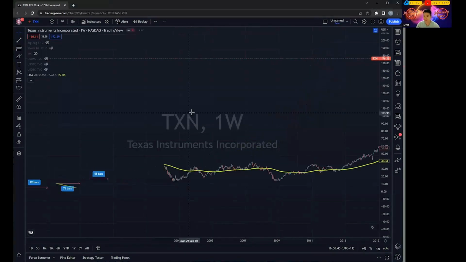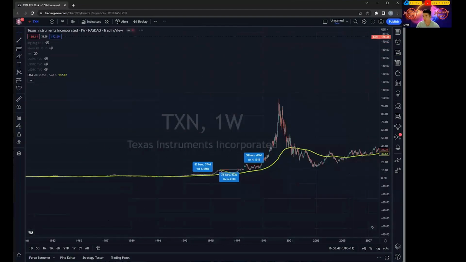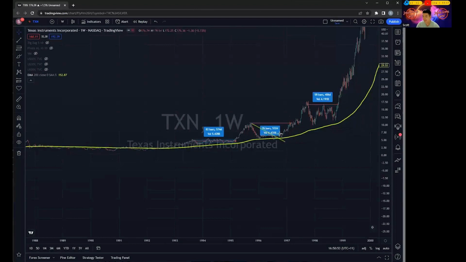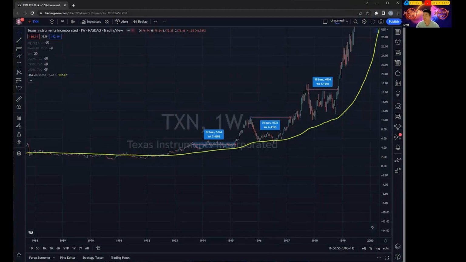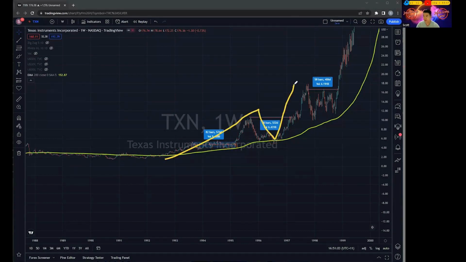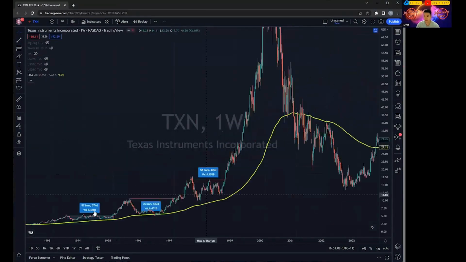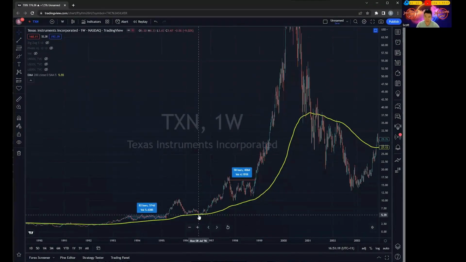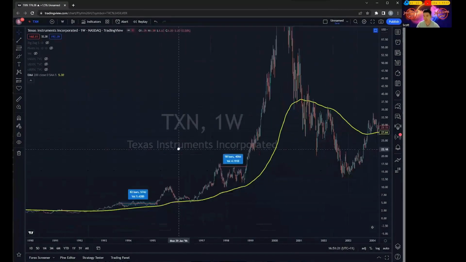So you've got Texas Instruments here, and it would have worked beautifully even back in the 1990s. So you've got all the way throughout here where it's grinding around it. You come down to retest it. And what happens usually, this is the first leg up. And we talked about the 3 leg ups yesterday as well. But you've got the first leg up. Really, this is the only time it really comes down to retest the 200 weekly moving average. And in a lot of the cases, this is the last buying opportunity.